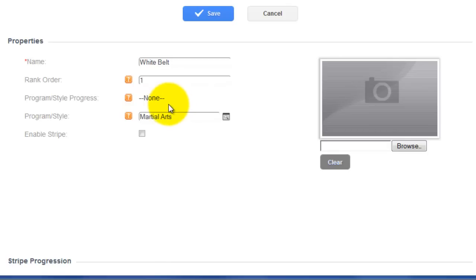Now, if you have stripes for each rank, you can enable stripe. And this way you can designate the amount of stripes you have for each rank. So you would simply check enable stripe. From here you could upload a picture. This is just aesthetics. Some people find it easier to see their ranks by the color, so you could upload a picture of the white belt.